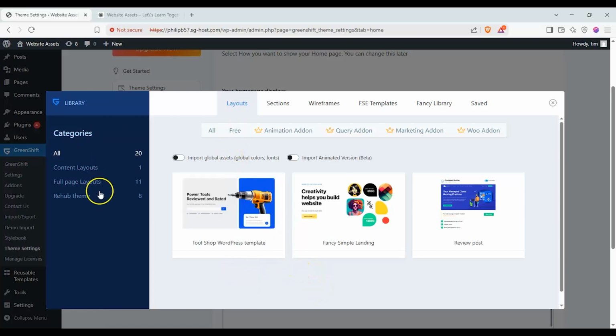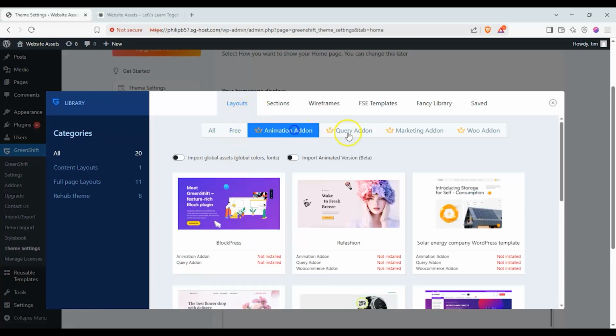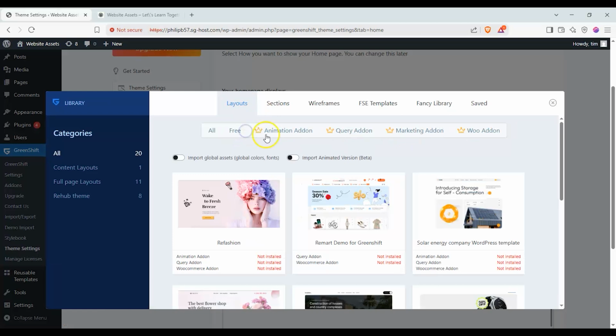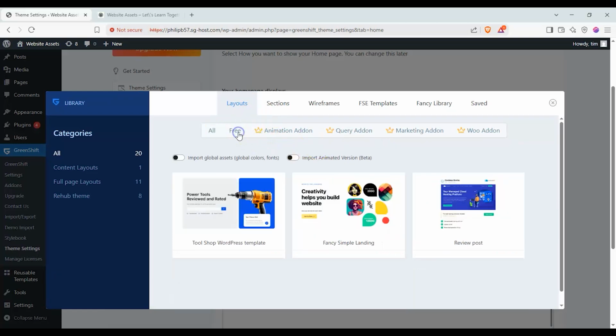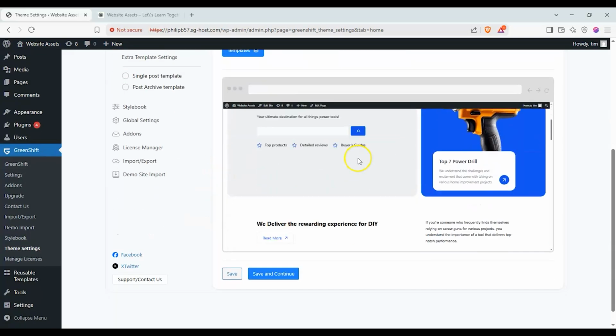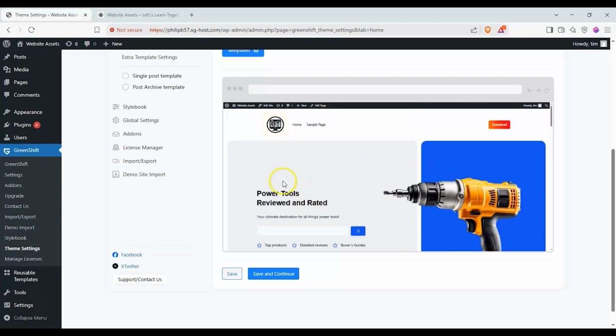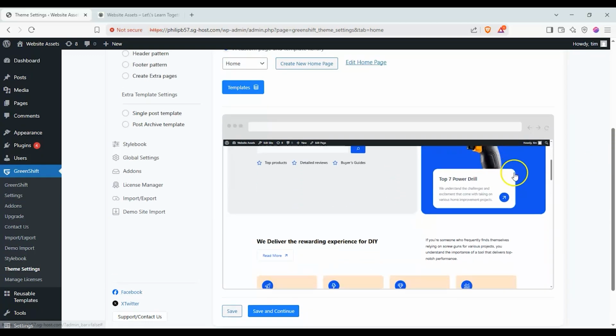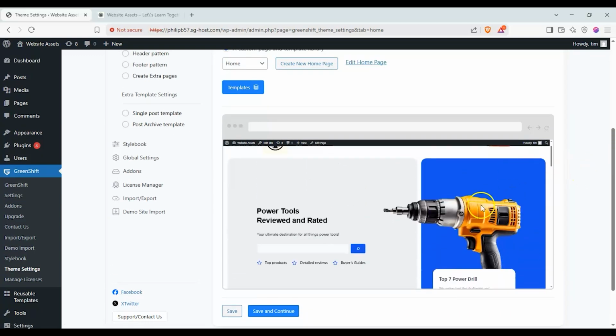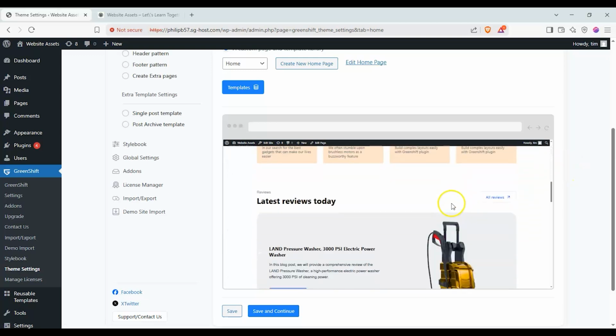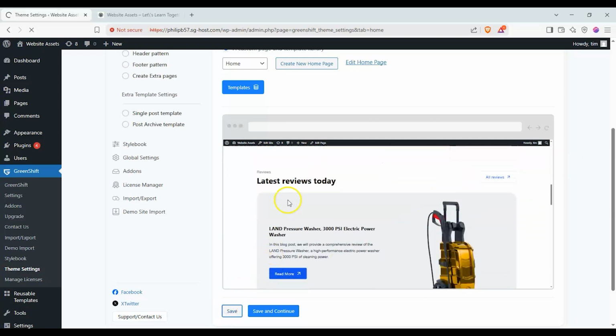So here we have our free layouts. We have some that require additional add-ons or premium subscriptions, but luckily for us, we have our free layouts here. And we'll go ahead and import this Power Tools hardware store one. And once it's done importing, we have our entire page set up and ready to go. So it's not just a template for certain blocks we can use, but the entire homepage we can download and import from GreenShift. So let's go ahead and click on Save.